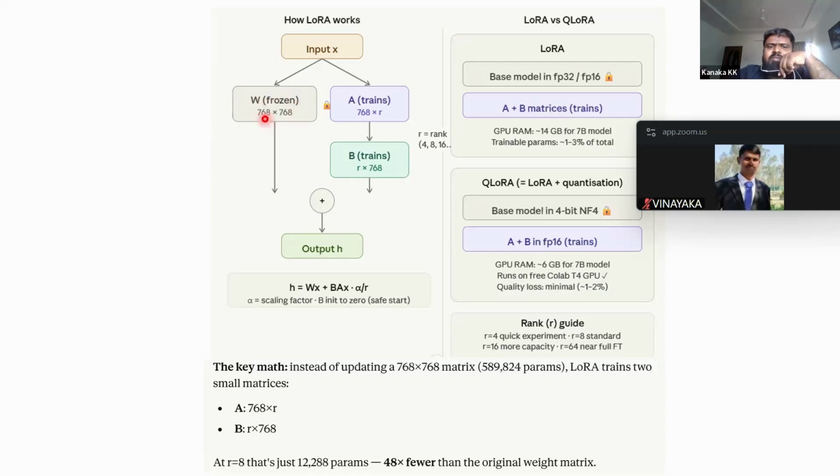For example, 768 by 768 is the matrix of the query. What was the dimension of the query matrix? It was 768 cross 768. Key matrix 768 cross 768. Value matrix 768 cross 768 in GPT.